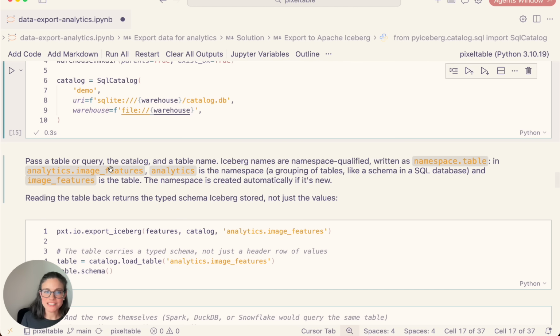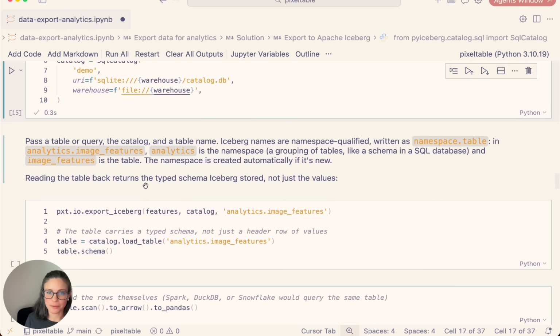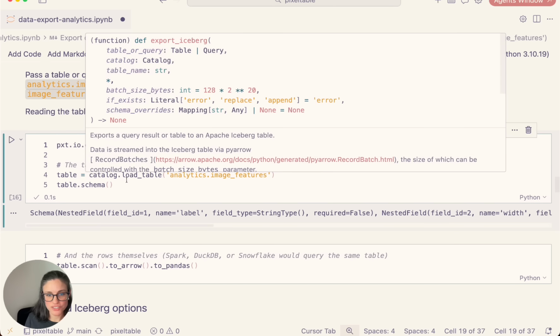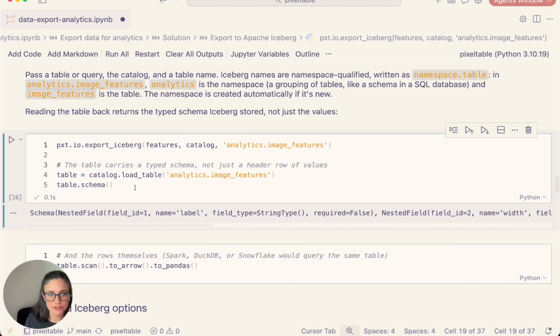And now we can pass a table or a query, the catalog, and a table name. Iceberg names are namespace qualified, so that's like namespace.table. So here we're going to write analytics.image_features. Analytics is the namespace and image_features is the table name. So let's go ahead and export our features table to Iceberg. And you can see here, I'm exporting it.